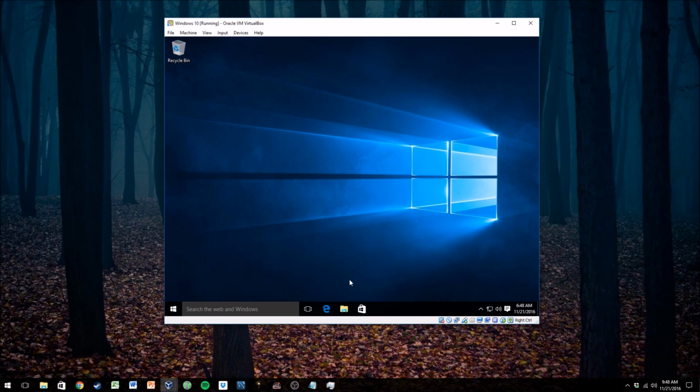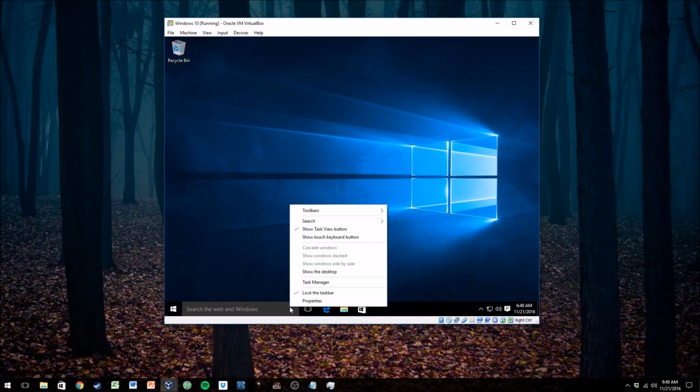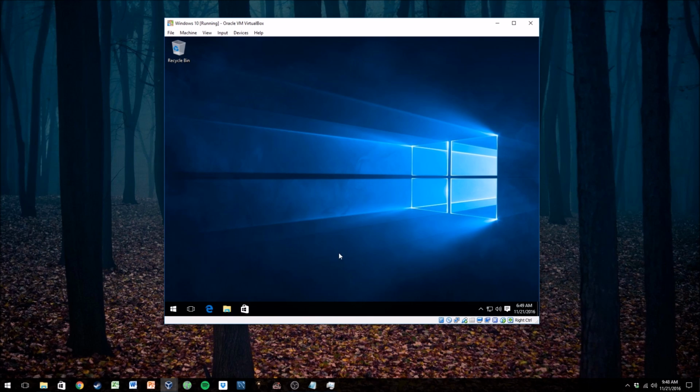So the first thing I always do is customize my taskbar. You can leave the task view button up if you want. I like to hide the search box.